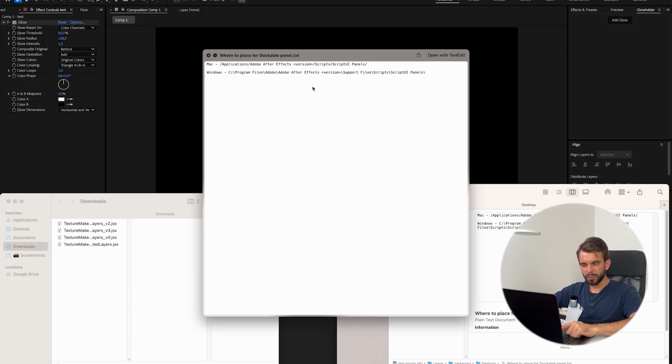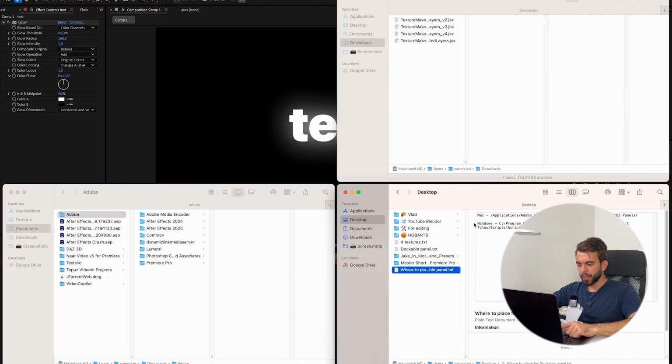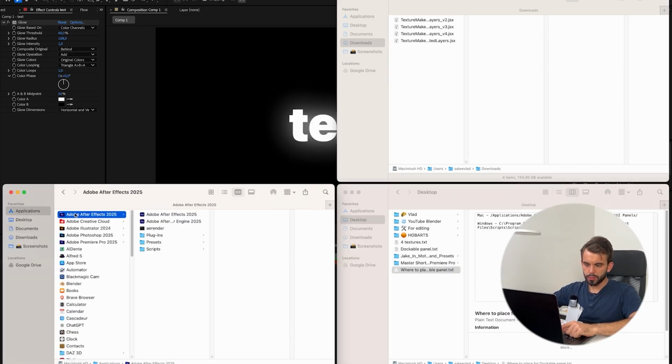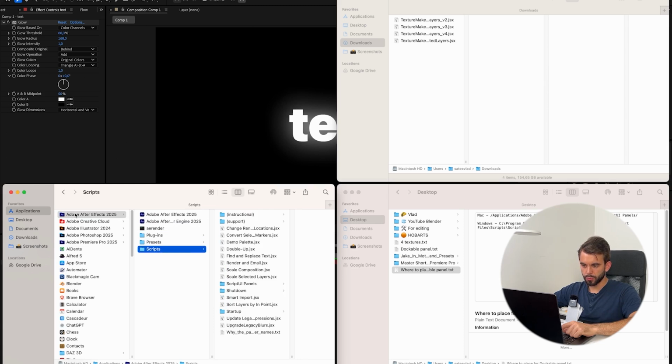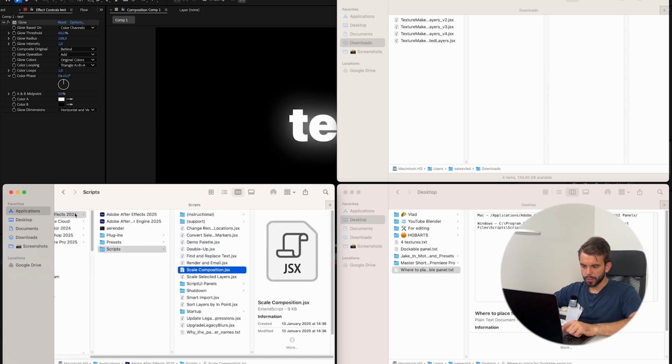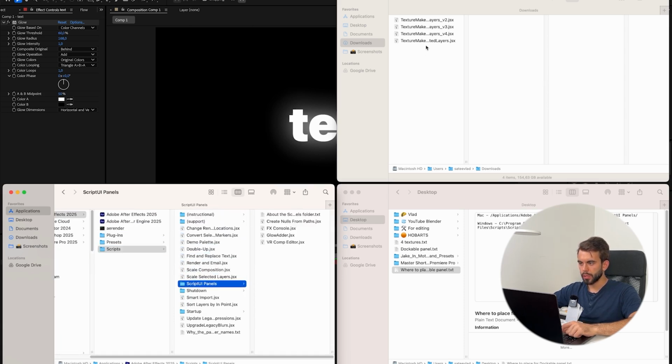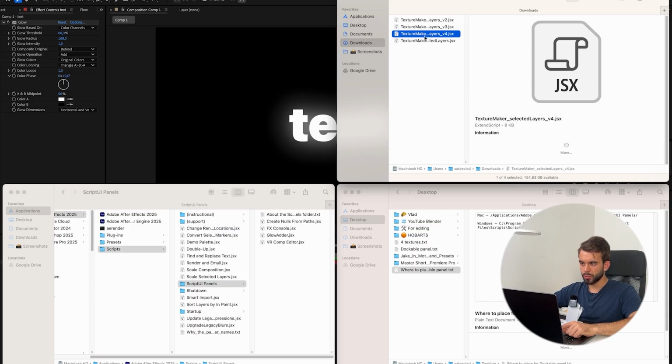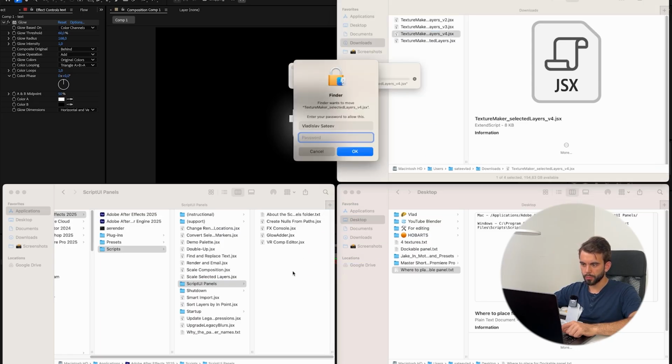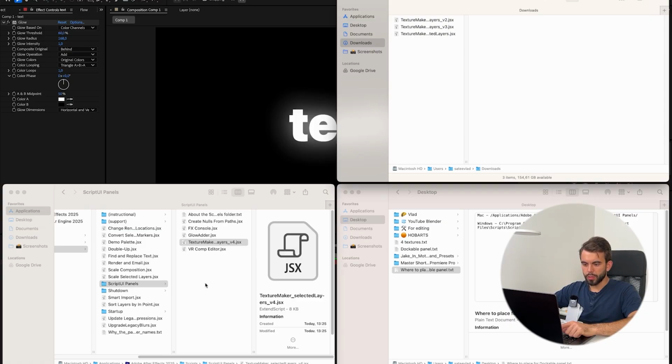Now, it might be in a slightly different location. The final folder that you have to find is the ScriptUI Panels. On my computer, the location is slightly different, so I have to go into Applications, then After Effects, then search for Scripts, and here we get the ScriptUI Panels. And then I just literally drag and drop our file over there, like so. And I have to put in a password so that it works. Just find ScriptUI Panels.